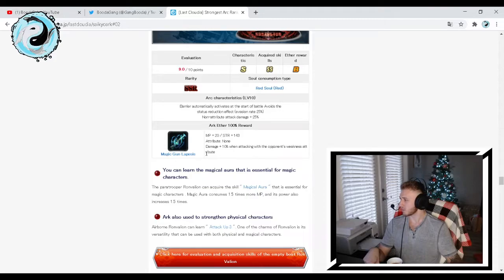I skipped over the reward. It's the magic gun Lepisis, but I don't even know if I want to read it because it's a B, bro. Who wants a B? We see all these S's. I don't want a B. Gives you MP plus 20, strength plus 143. I think it would be an S or maybe a double S if that was INT plus 143. Damage plus 10% when attacking with the opponent's weakness attribute.